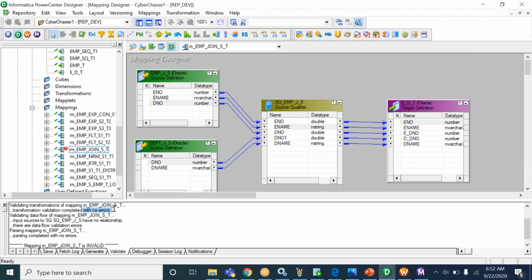Transformation-wise there are no errors, but when it is joining, since we have dragged and dropped the sources here, there is no relationship between these two sources. How will we get a relationship between them? Only if you write the join condition does it know based on which column it should join these two sources. So if you don't write the join condition, it doesn't know from which column to which column it should join.